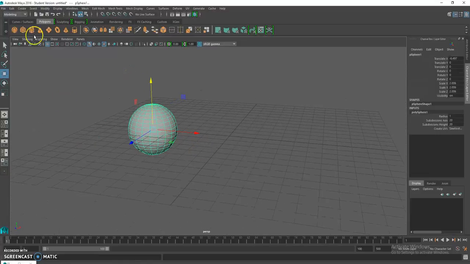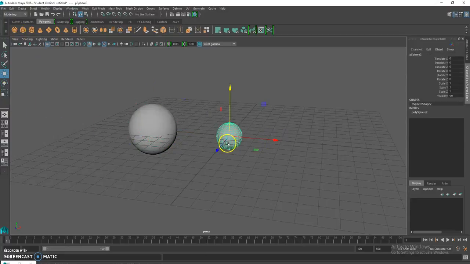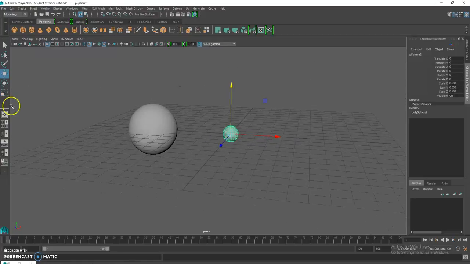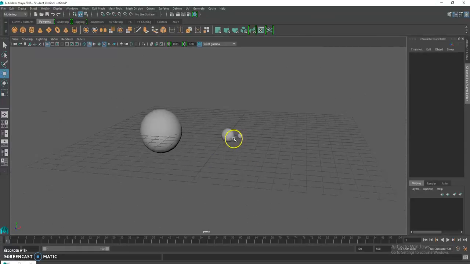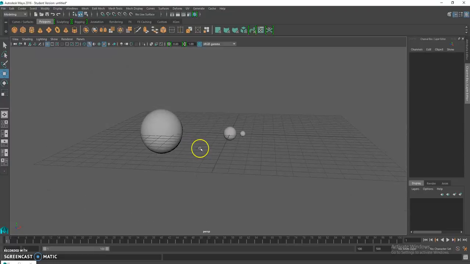Okay. Let's make another one. This will be the Earth. Let's make one more, and this will be the Earth's moon. Let's go ahead and make that one small. Yes, that's good. Next thing we'll do is we'll go ahead and texture these.